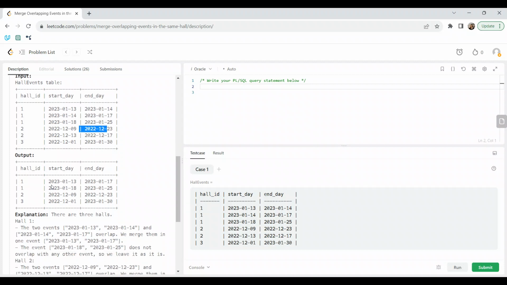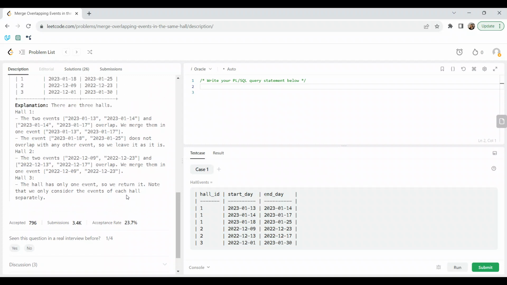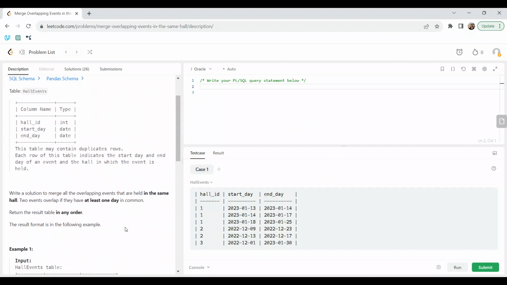So the output: if it's the same date, then yes, it's overlap. And then number 2 is just the 9 to the 23 because the second event is within the first event. And then the third one is just the lone one. Okay, the acceptance rate is quite small, but let's get to work.